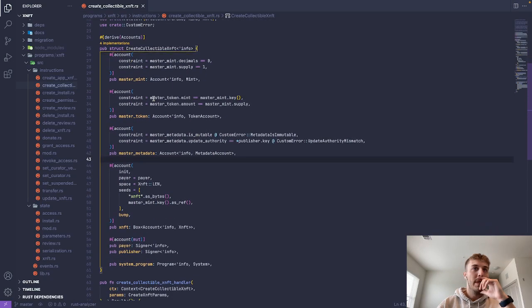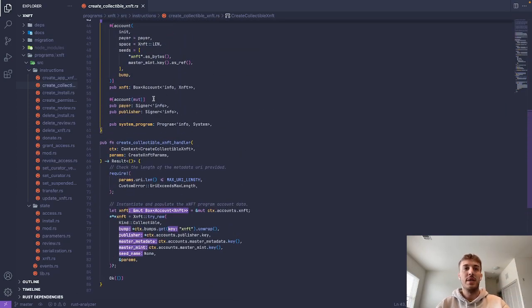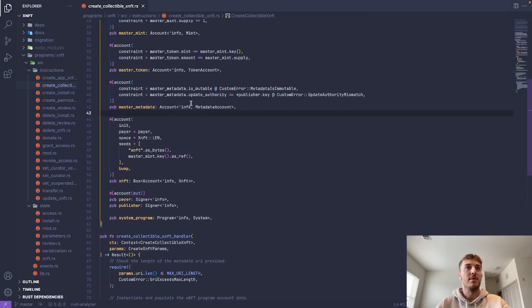So yeah, a lot of this stuff has been gutted. This is a super simple instruction because you're just inheriting a bunch of data from an existing metadata account.